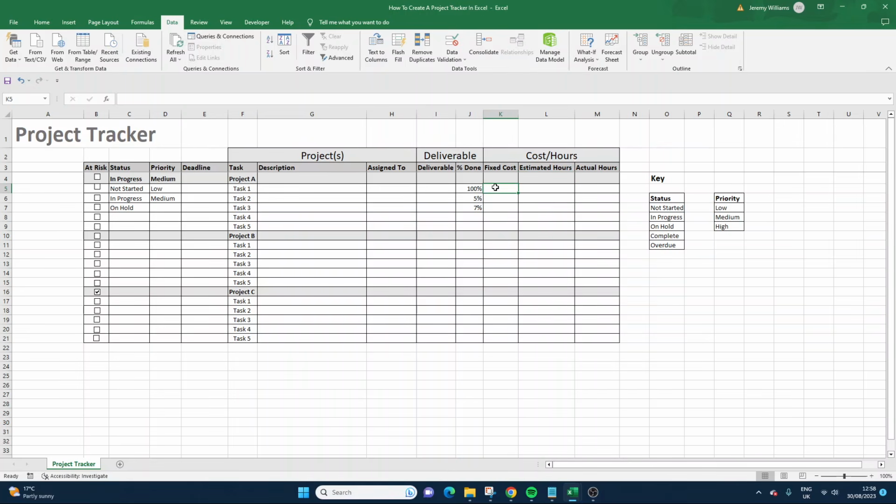Now the final thing I'm going to quickly show you is conditional formatting, and that's really, really useful for bringing bits of data out as you use your project tracker and it draws your eyes to the right places. So as an example, anything that's overdue or high priority, you could put in red so that it stands out and you can quickly see any project or task that needs attention.